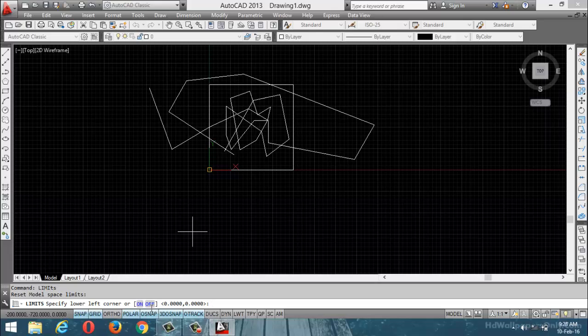Limits on. Just write down limits on, enable the limits area. Limits on means enable the limits area. That means the drawing is possible within the limits only. Activate the limits area, or enable the limits area, in brackets. The design is possible within the limits area only.